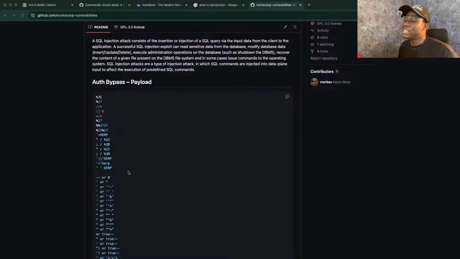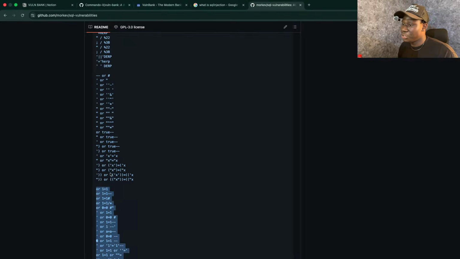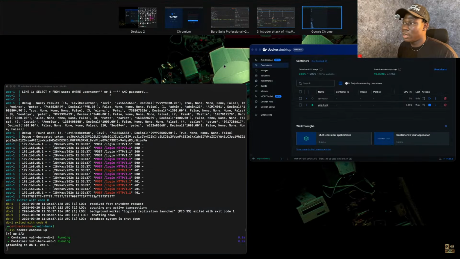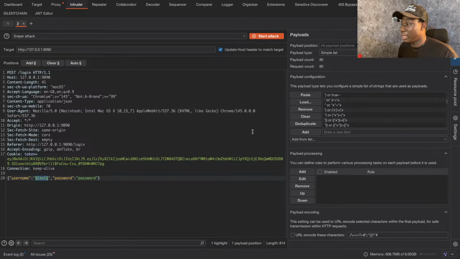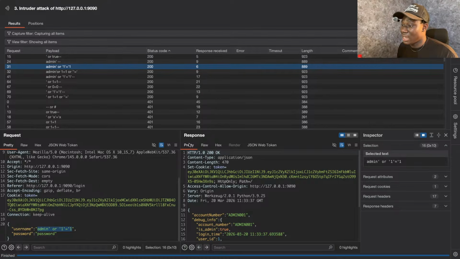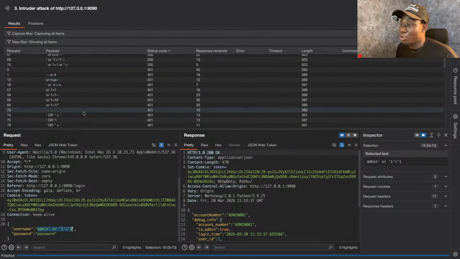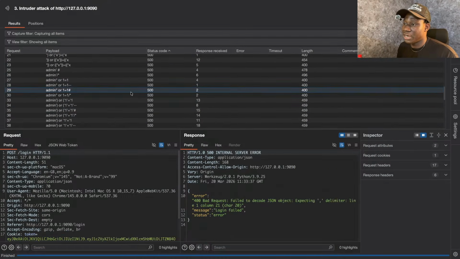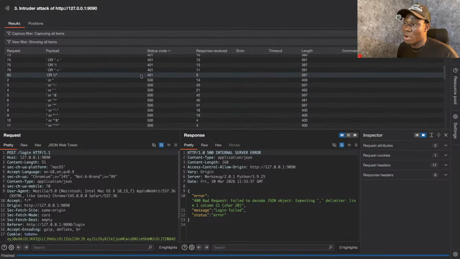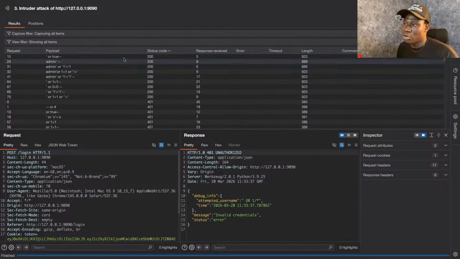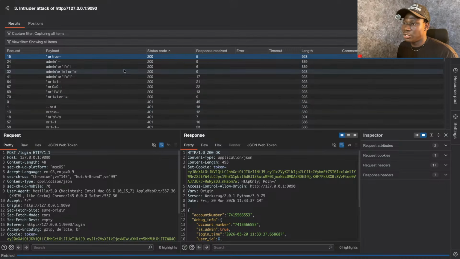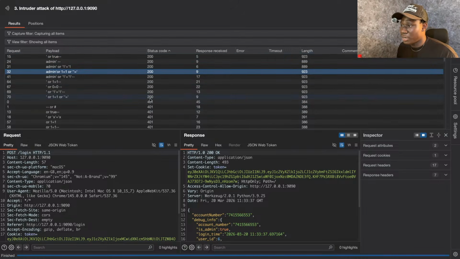So what we did is that we took some of the auth bypass payloads, right? We took it to our Burp Suite here, and when we took it to our Burp Suite, we pasted it here. So he ran it simultaneously, and when he ran it simultaneously, we got some 500 error codes, we got some 401 error codes, and we now got a 200 OK code.